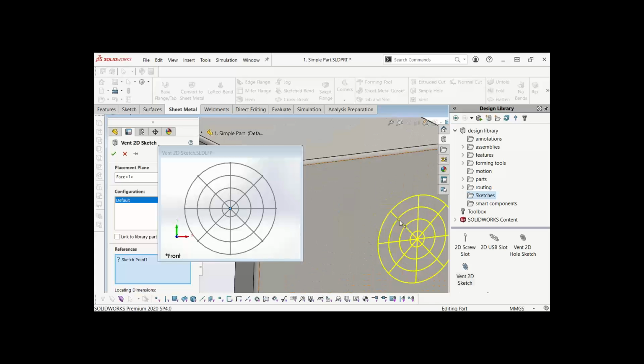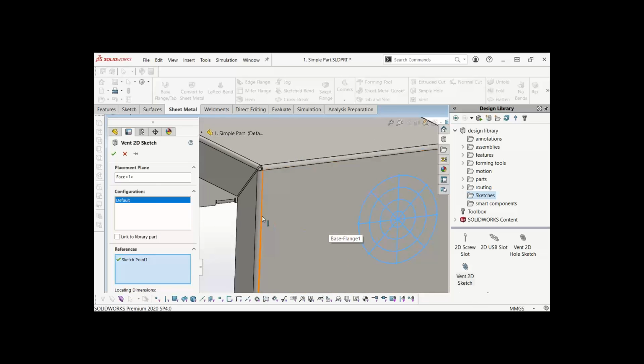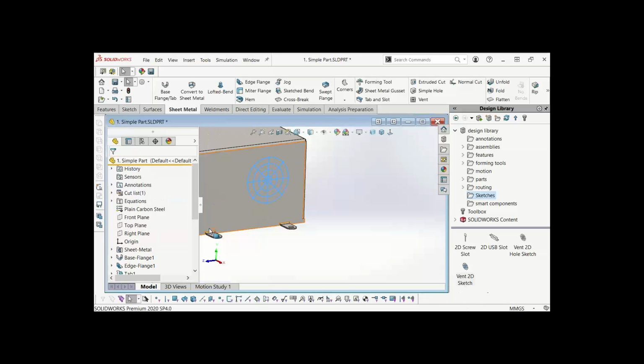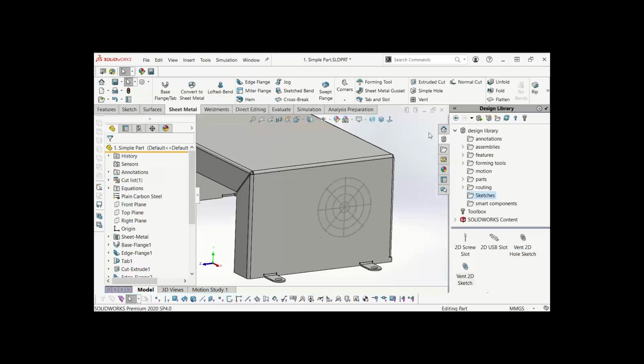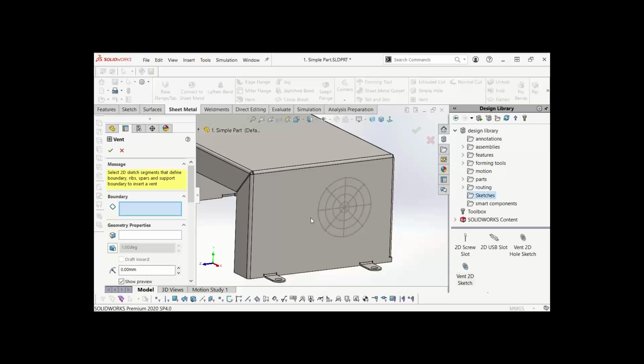So I pick my point here, and it positions the sketch to that point. So very quickly you can have sketches with a lot of equations. You can give equations to sketches. And once I have placed my sketch, I have the option where I can create a vent. So here there's an option with sheet metal where you can design your vents.